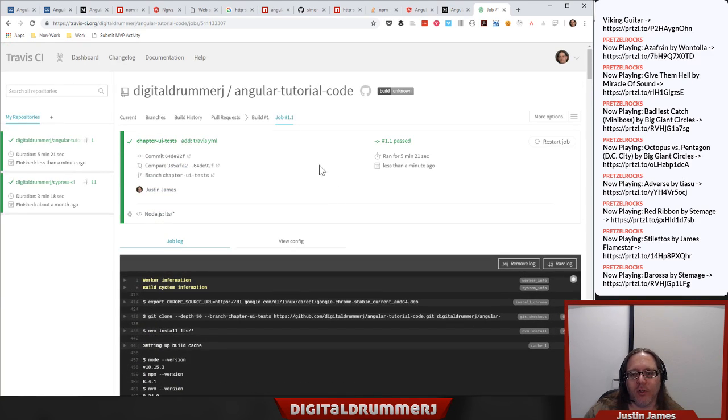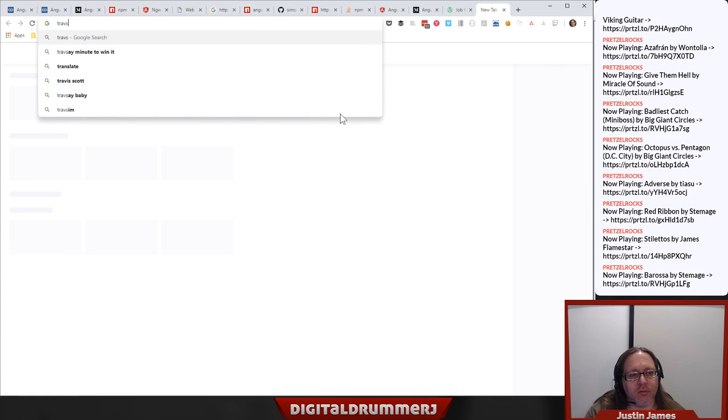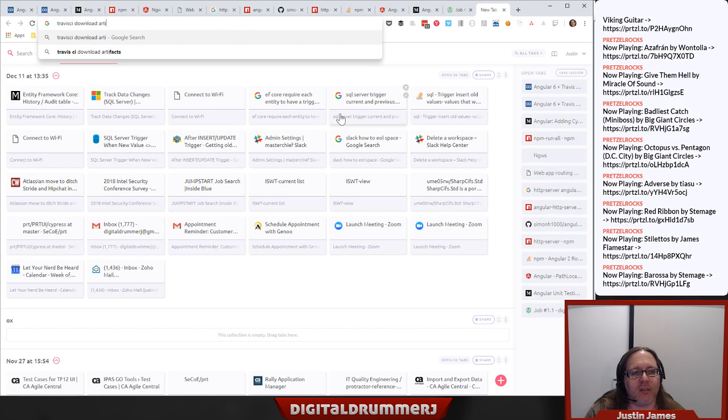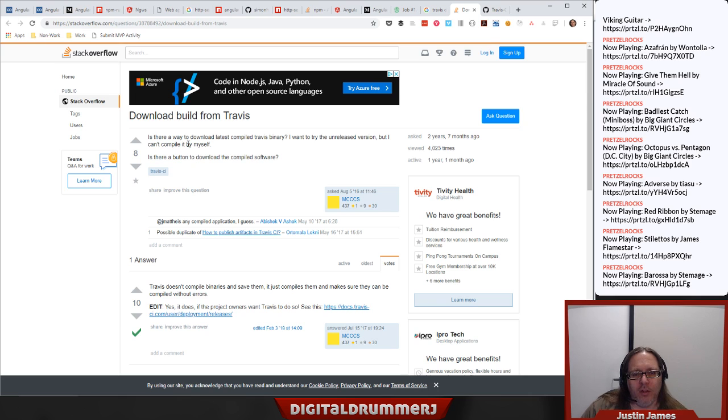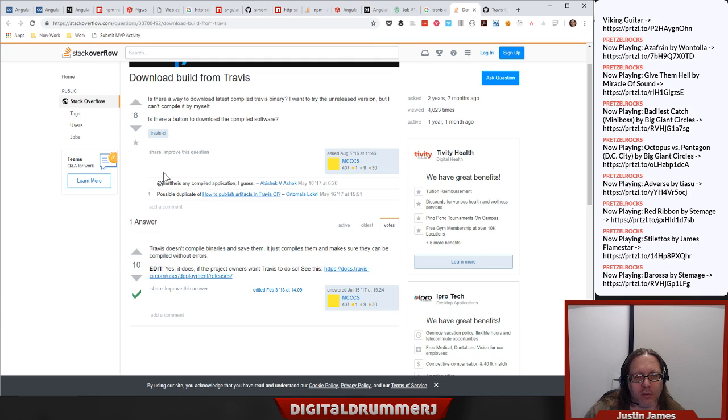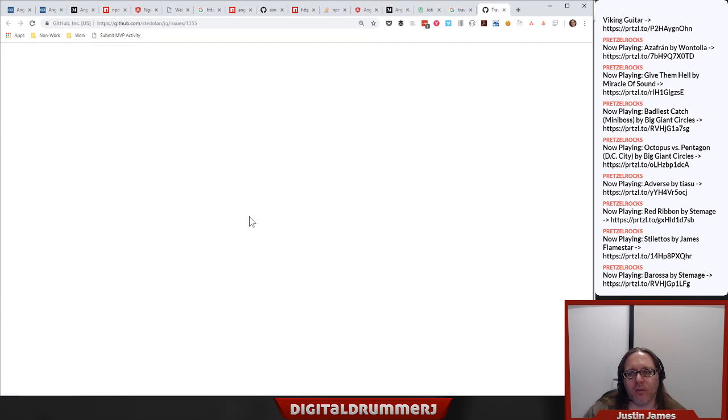Okay, how do you see? This is the one piece where I don't know Travis well enough, because I don't typically use it except for some open source projects here. How do I actually get my artifacts? Let's do TravisCI download artifacts. Is there a way to download latest? Okay, that was more for Travis.